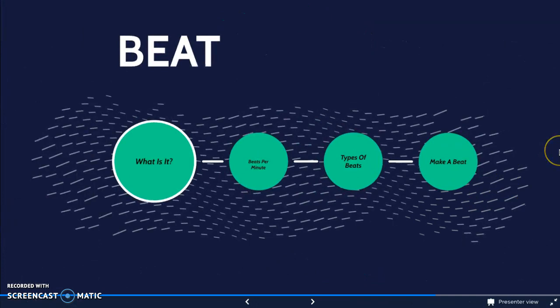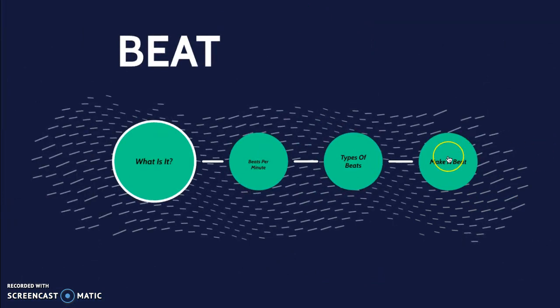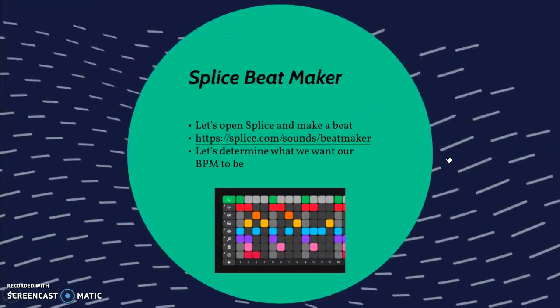Now that we know what a beat is and how to find the beats per minute, why don't we try creating and making our own beat? This is a great program called Splice Beatmaker. Let's open Splice and make a beat together. I have placed the link here for you to click on. At the same time, let's determine what we want our beats per minute to be and show what a fast beat versus a slow beat sounds like.